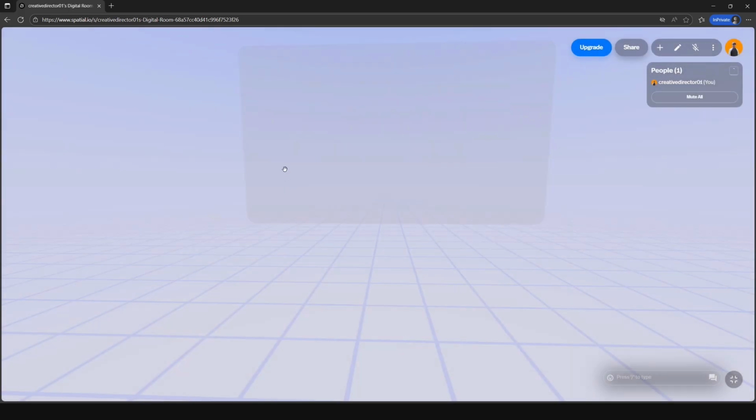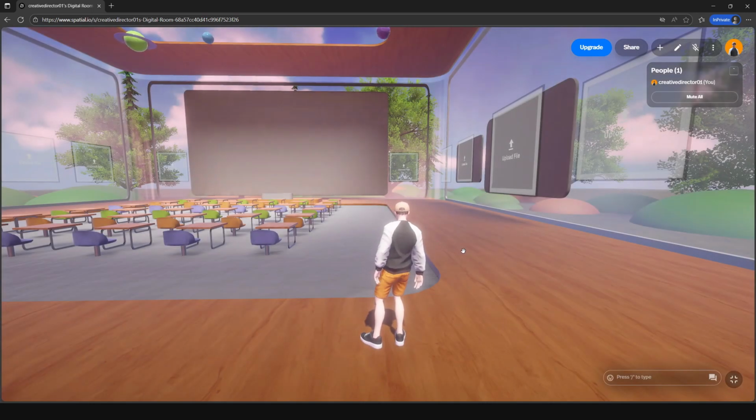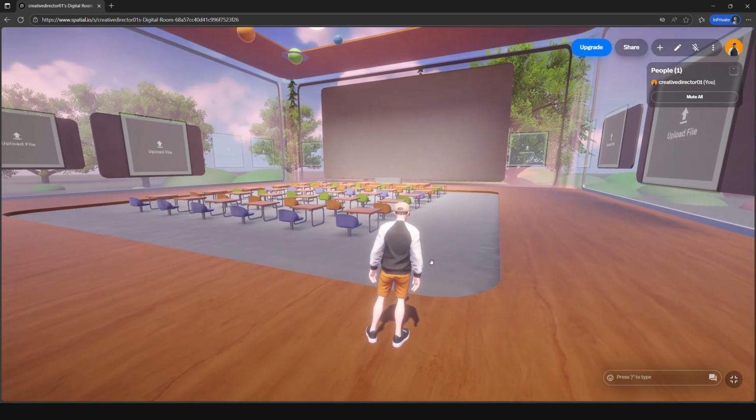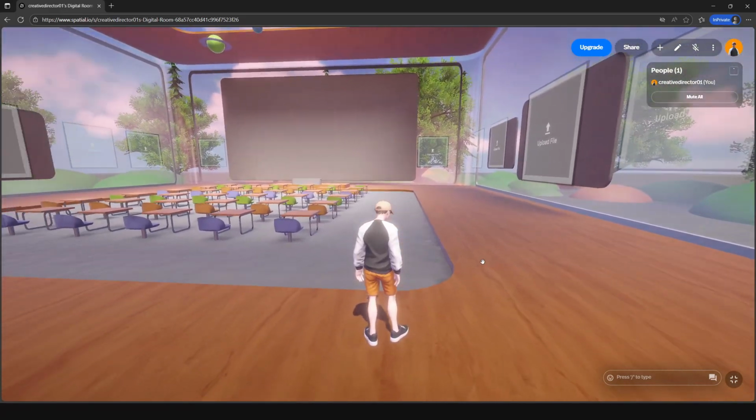All right, great. So we've learned how to move in a 3D environment and change the space from a blank template to a more detailed space. Now, in the next video, we're going to add content, publish, and share for others to experience it.